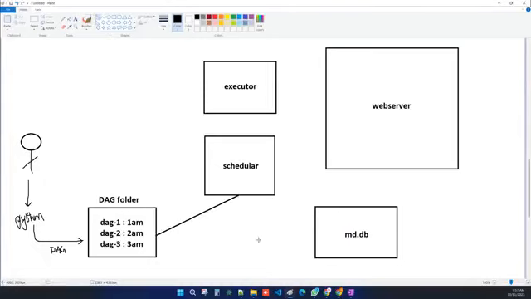Now, what will the scheduler do? The scheduler will always keep an eye on the DAG folder and check the DAGs. For example, if it is 1 a.m., and as per the scheduler, when it looks at the DAG folder, DAG 1 has to be run at this point of time. So it will always ensure that each DAG is running at the scheduled time.